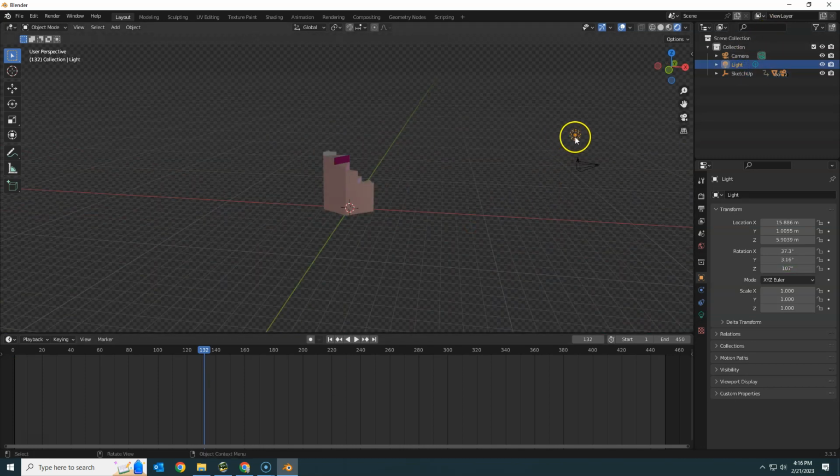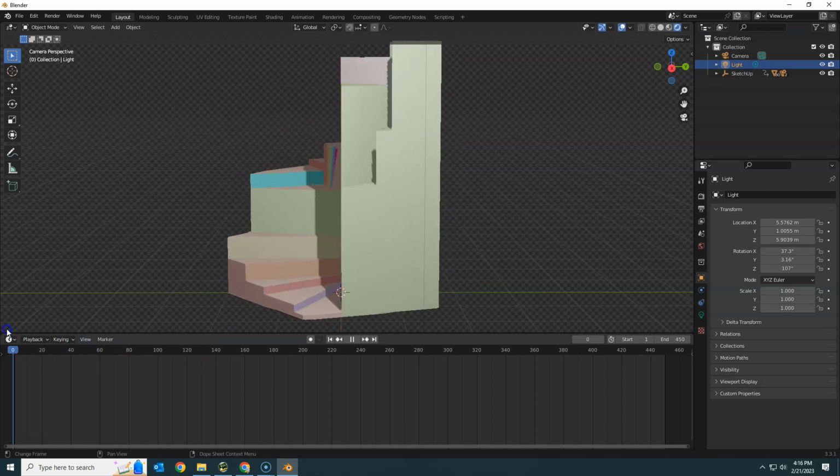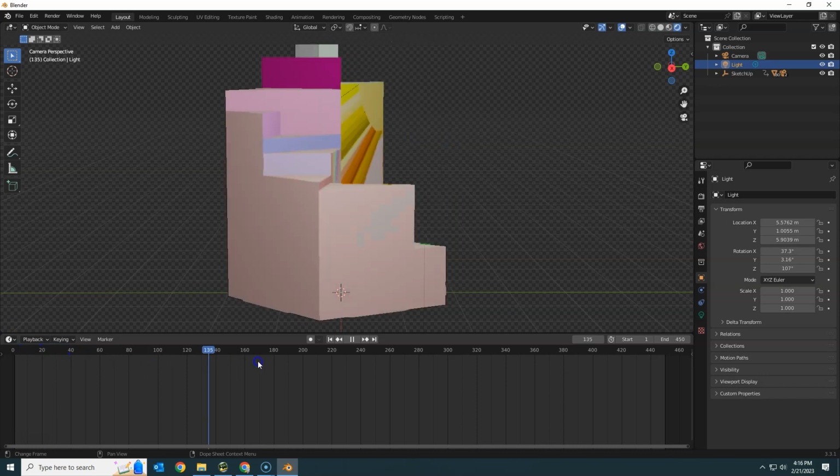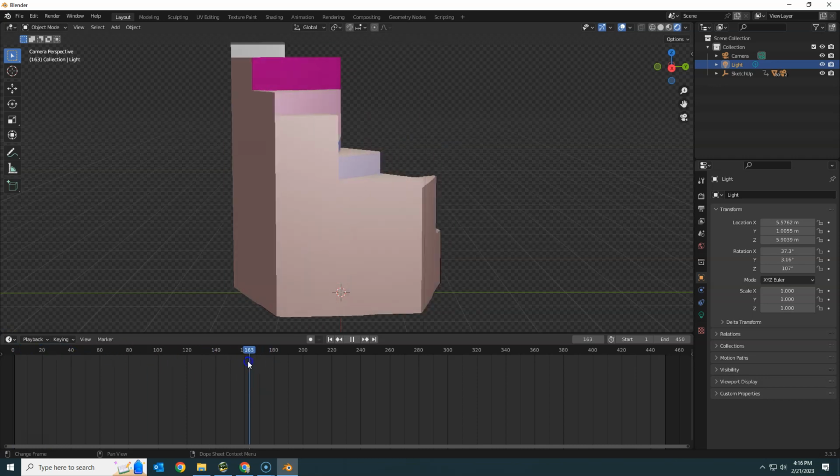The light is pretty far away. So I'm going to move that a little closer so that it's well illuminated. Now I'll be able to see those shadows and stuff as it spins around a little better. See that shadow right there? All right, so what we want to do is have it spin, and decide when we want the camera to start moving.